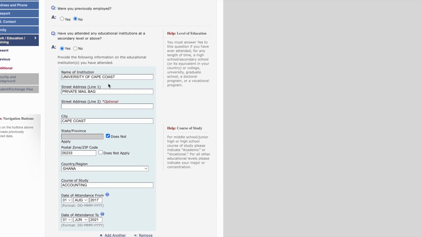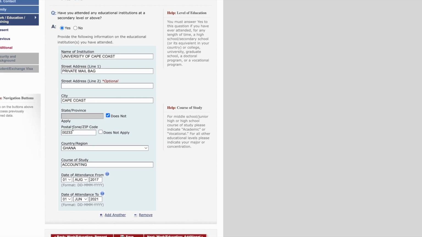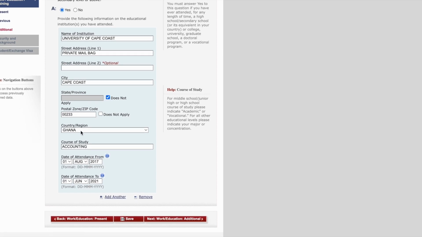So name of your institution, the address of the institution. So name of my institution is University of Cape Coast. Address is private mailbag. City is Cape Coast. Postal zone or zip code is 00233. The regional country is Ghana.